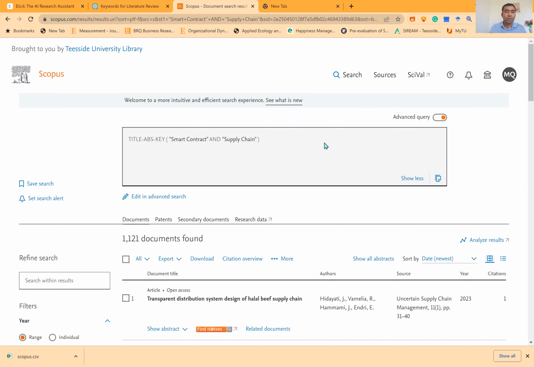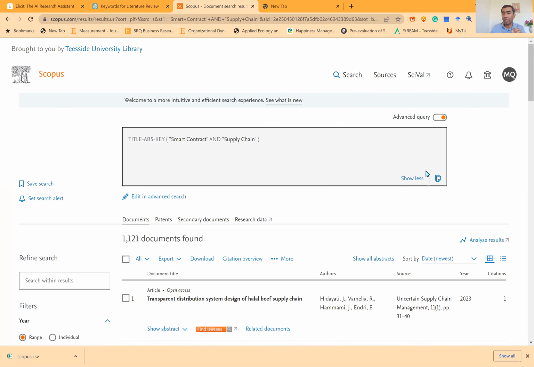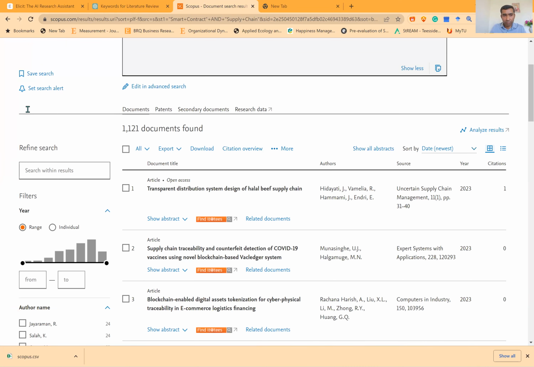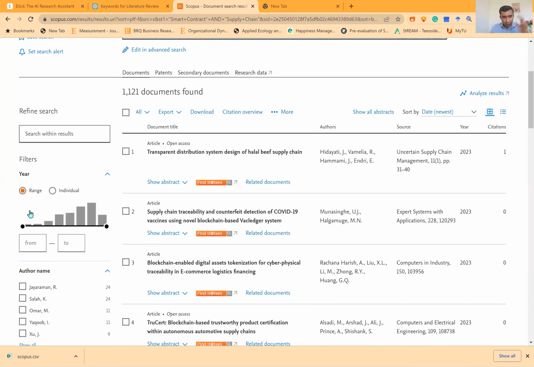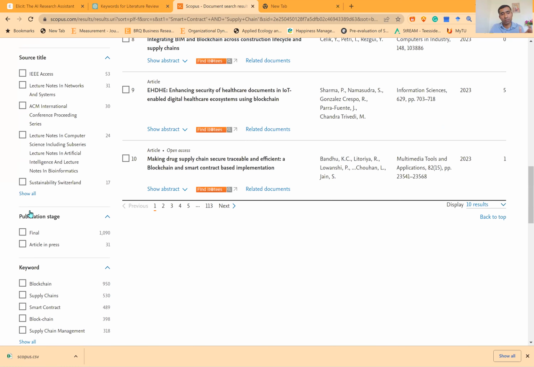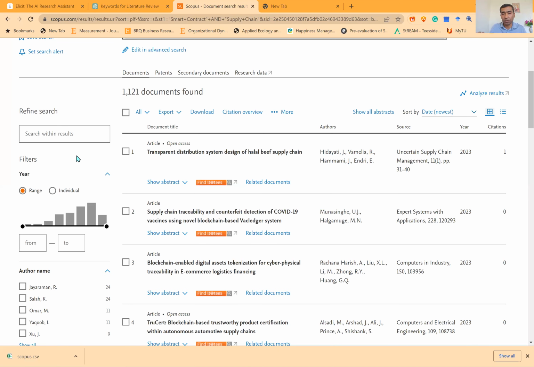Okay, good. Now let's try to learn why I prefer these databases. They are really, really sophisticated databases. If you check here, you will find we have a bunch of options here, and then we have a huge number of options on the right side, where you can refine your search.